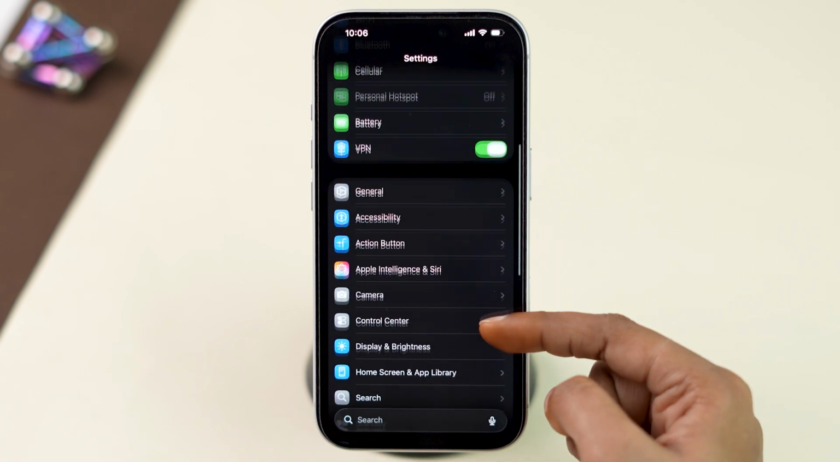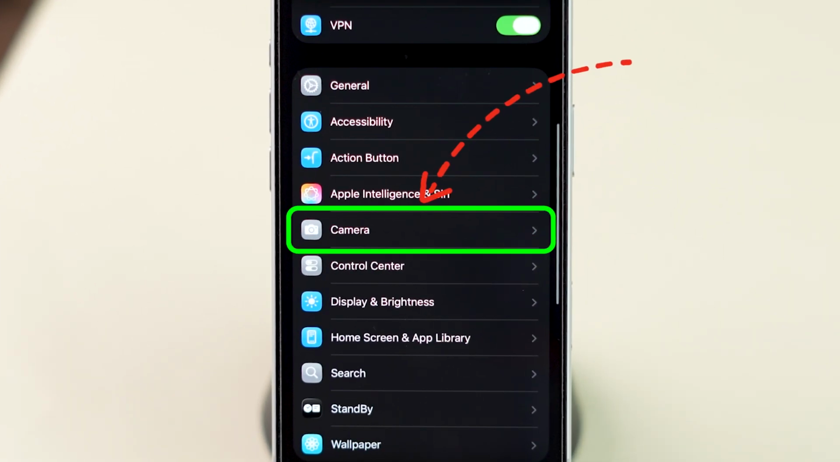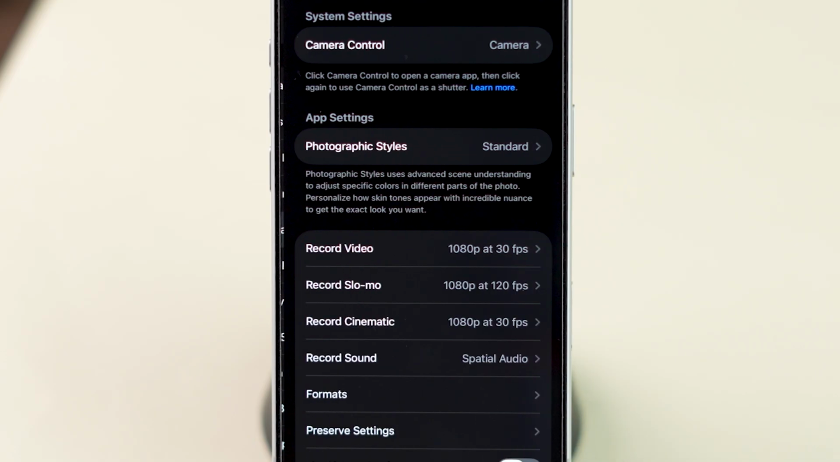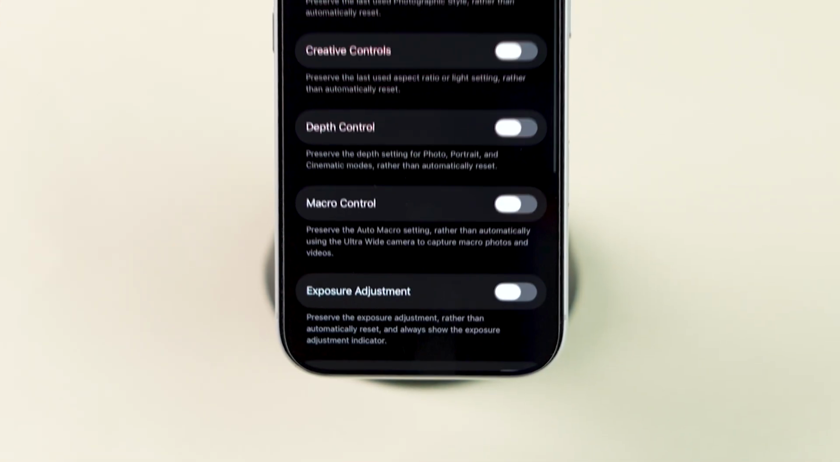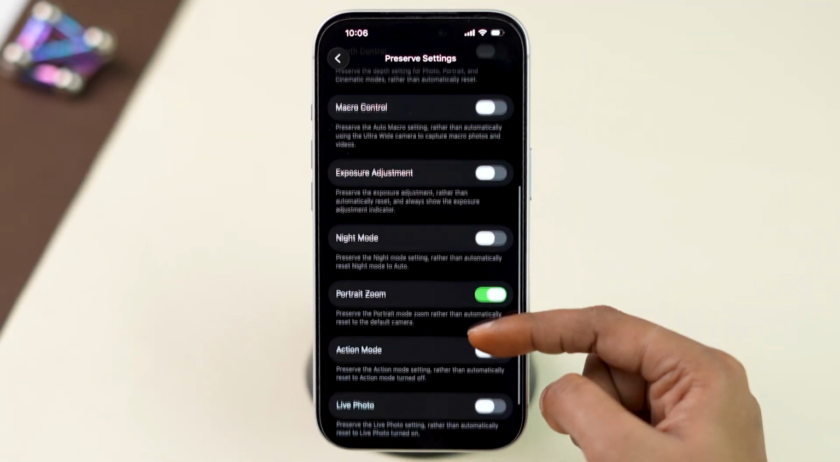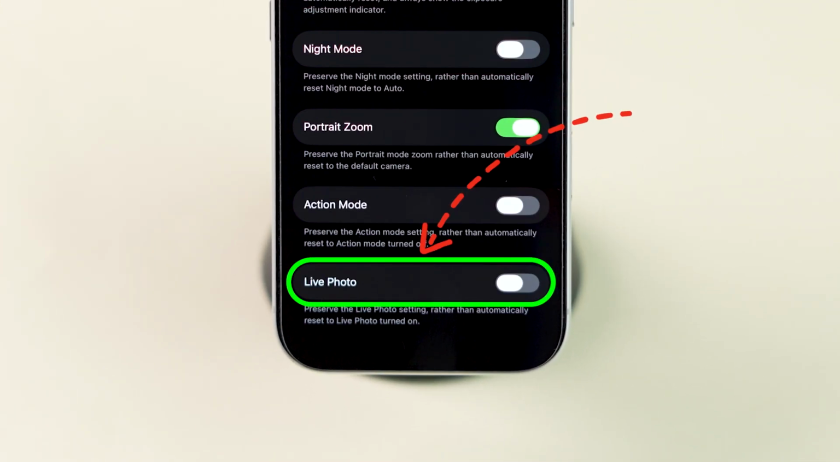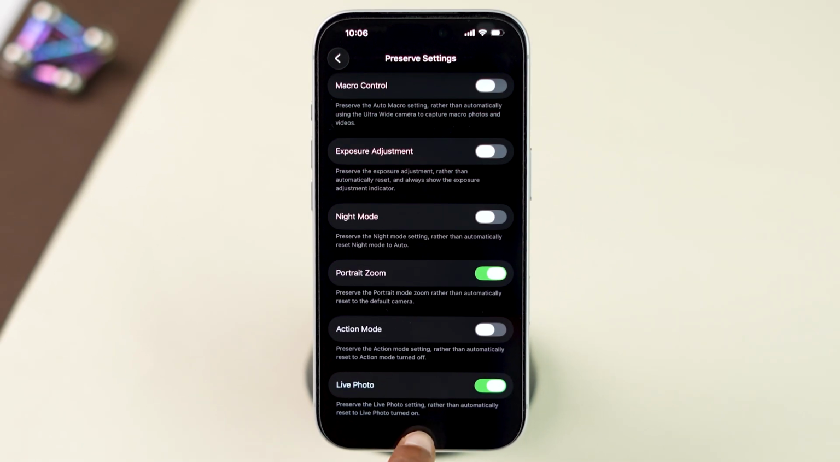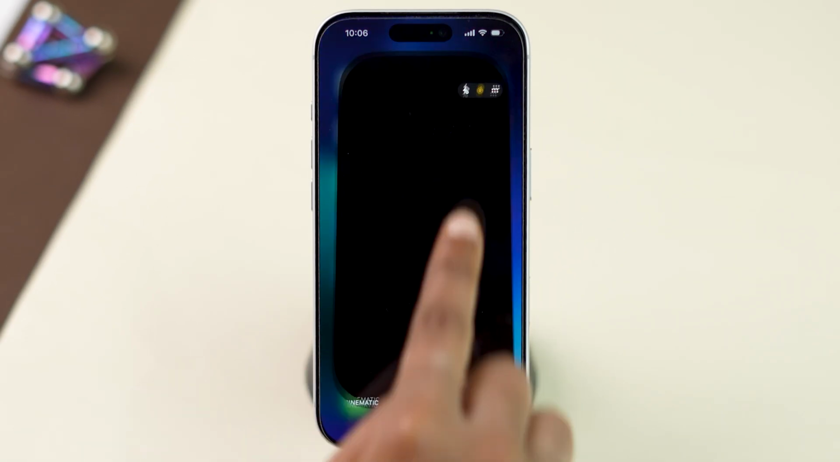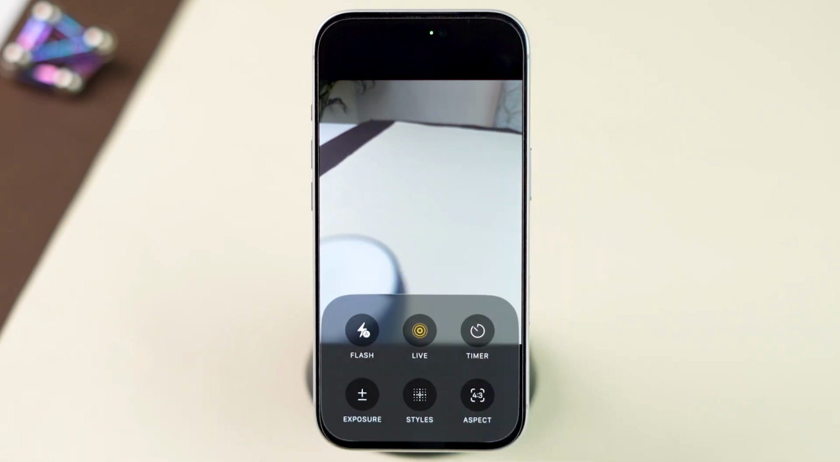Scroll down just a bit and tap on Camera to open its settings. Look below and select Preserve Settings. Inside, scroll all the way down. You'll see the Live Photo option. Toggle it on. Now go back to your Camera app one last time and turn off Live Photo again.